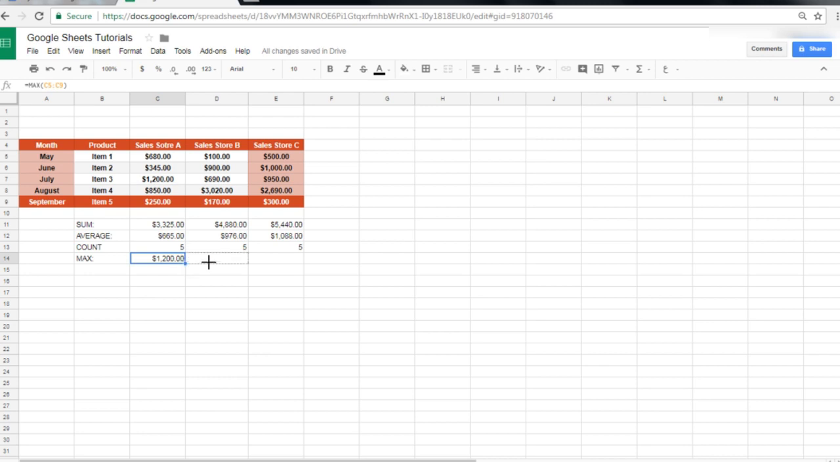Let's see what it gives us in the other cells. 3020, which is this one. That's the highest value in this range of cells here. And in this one is 2690, which is this number right here.